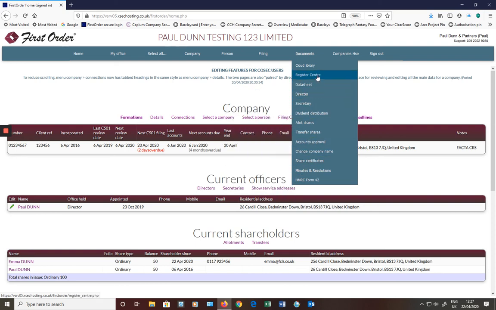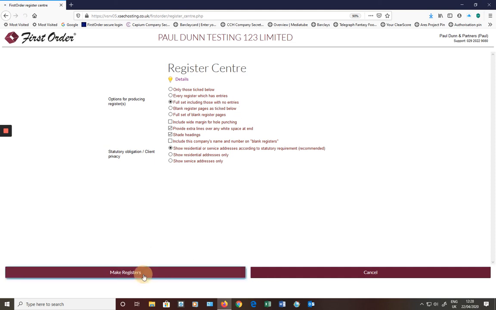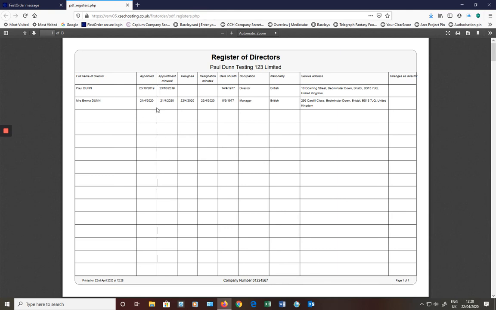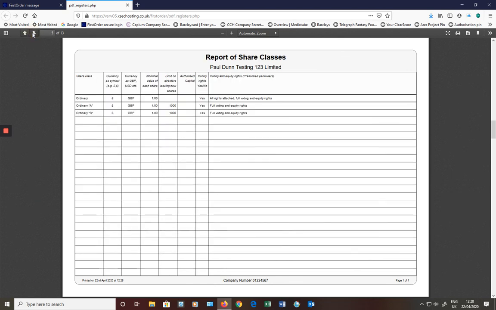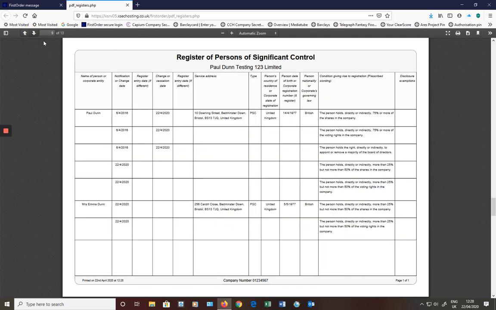And also, as you can see, we've got the Register Centre. So if you ever needed to produce a set of registers for your client or for lawyers, I would always select a full set, including those with no entry, which is effectively a full statutory book. And we can just make the registers. But as you can see, every time we make a change on the system, behind the scenes, all the registers are going to be automatically updated for you. And if we just quickly go through to the PSCs, our PSC register is done as well.